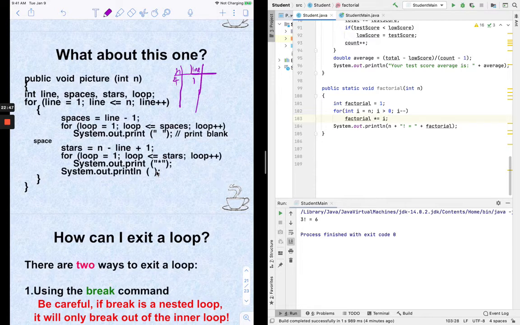Okay, and then I have some spaces and stars and then loop. I'm running out of room here in my table. Let's see. N, line, spaces, stars, loops. That's a little bit better. N is 4.